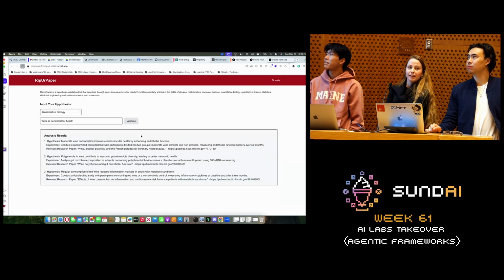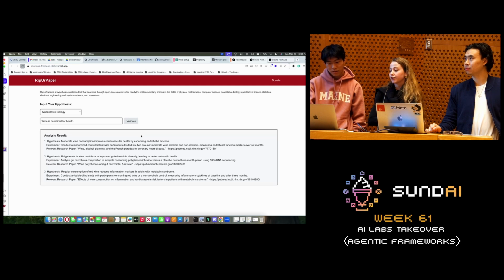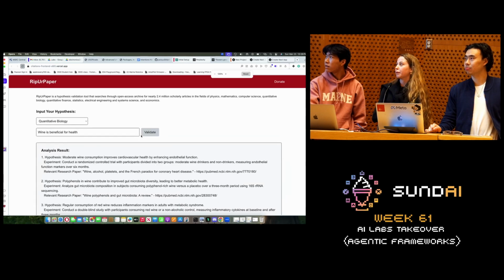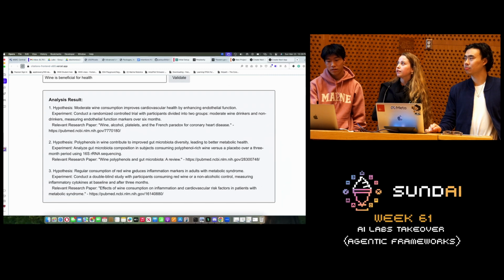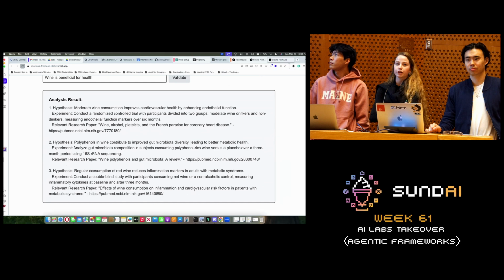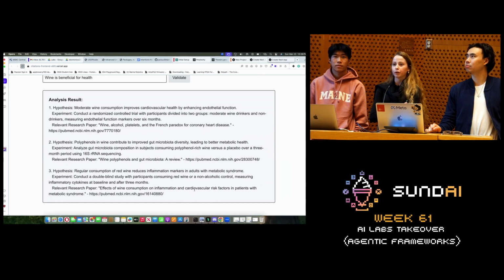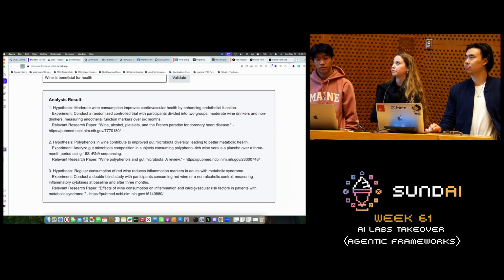And so it's running and it is analyzing it and providing novel hypotheses as well as experiments that could be used to test these hypotheses, and research papers where you could look and find more information about related hypotheses or relevant information. So yes, very simple. It's fully Maestro.